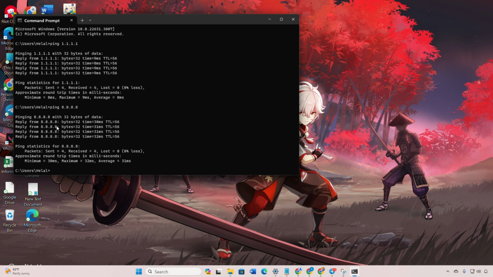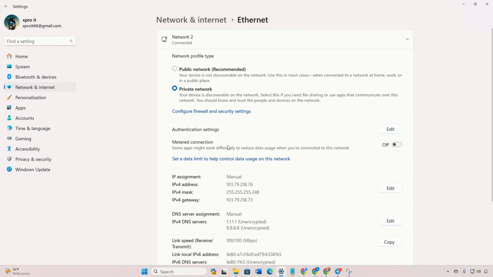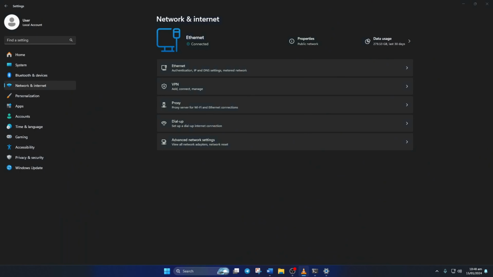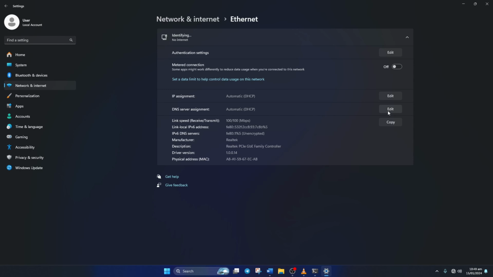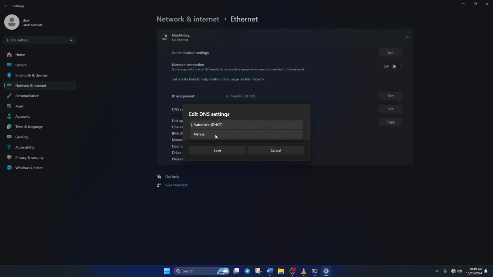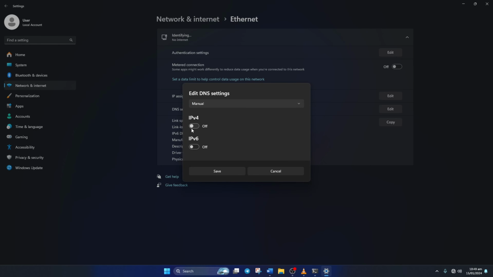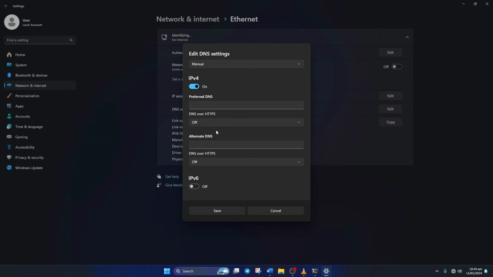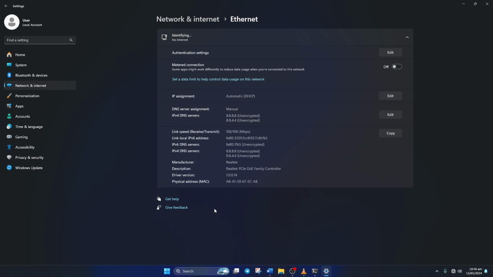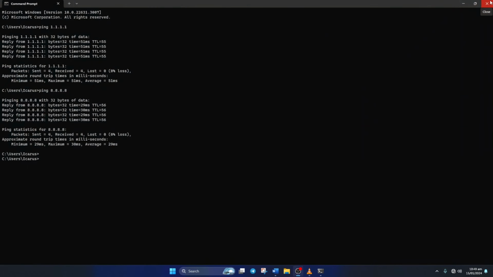Go to the settings, click on Network and Internet and click on Ethernet. Edit DNS server assignment, select Manual and turn on IPv4 if off. Add the preferred DNS server with the lowest ping. For alternate DNS, use 1.0.0.1 if you're using the 1.1.1.1 DNS server. But if you're using the 8.8.8.8 DNS server, use 8.8.4.4. Next, click Save. Now, check if the error is gone.